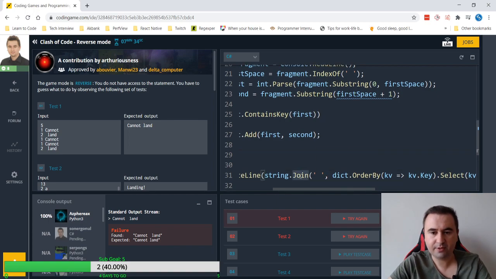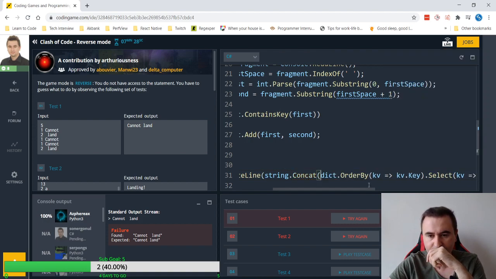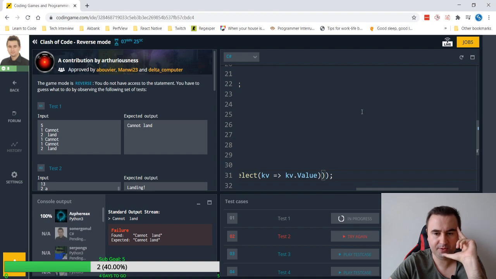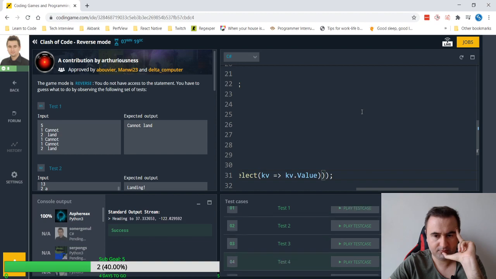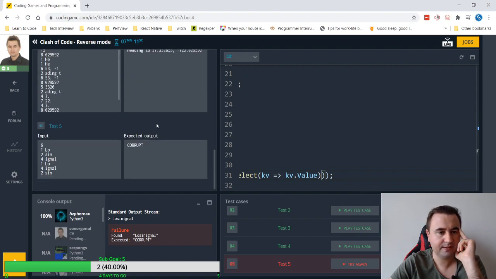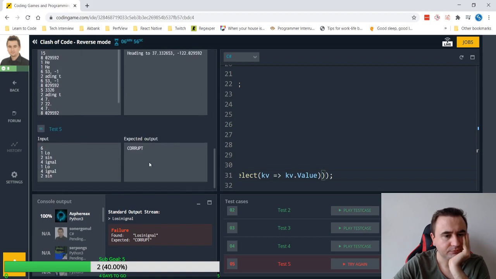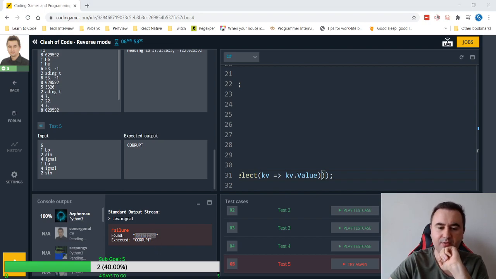I should write concat here. I don't need to join. Let's play this one. Oops, why did it fail the last time? Losing. Corrupt. Well, I should write this one as hard coded.